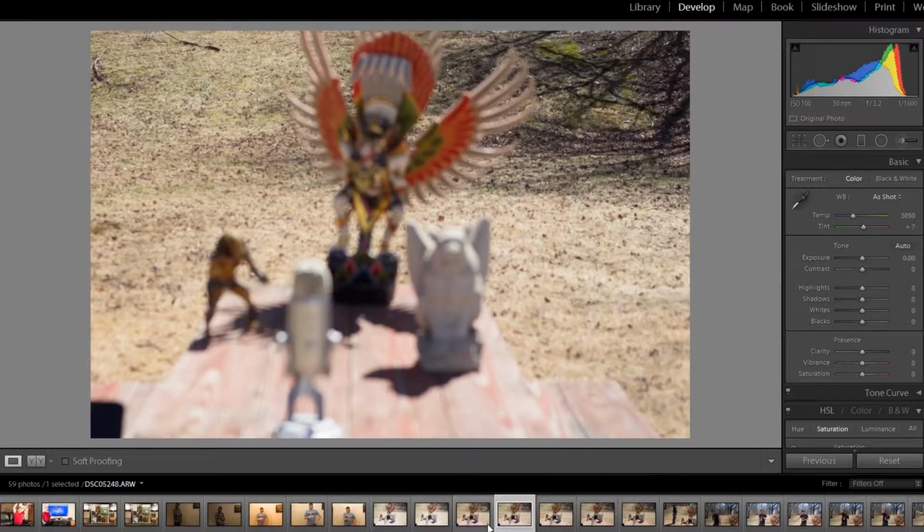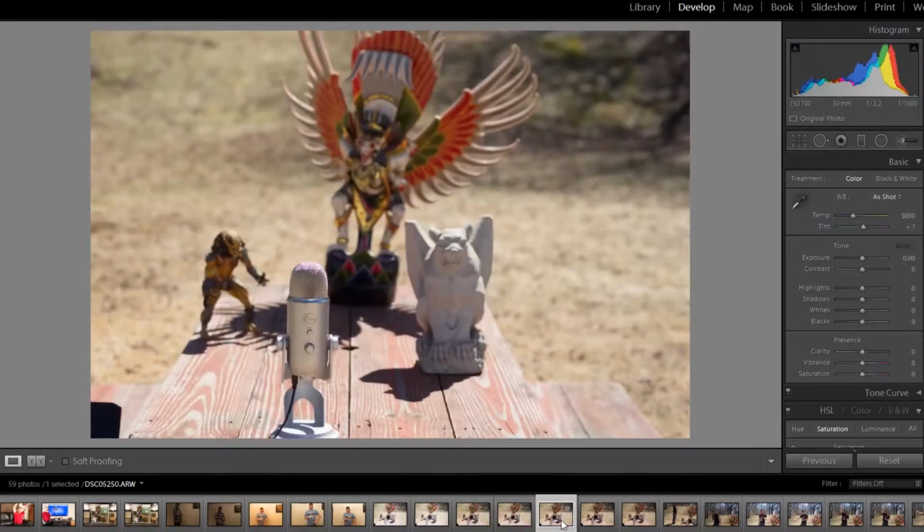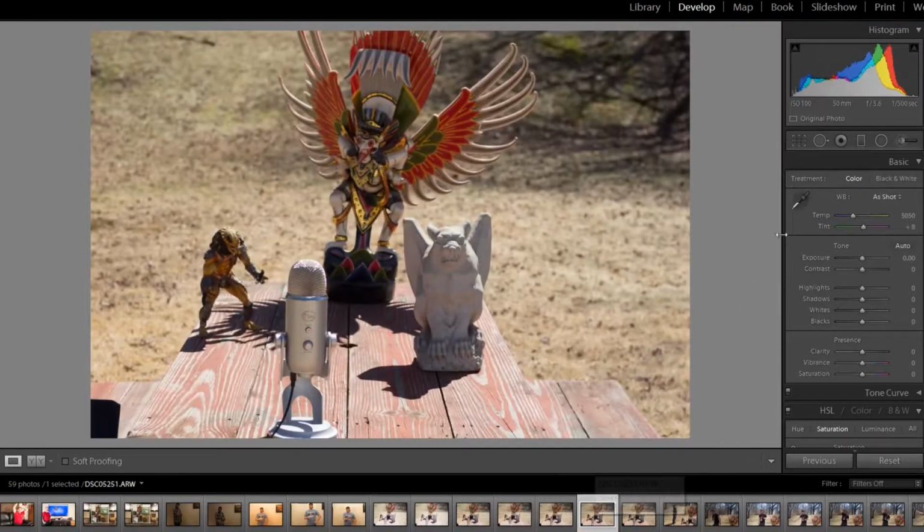This is also 3.2 here, and you can see the focus is on the background. Everything in the foreground is out of focus. Also 3.2, just some focus changes. So now we jump to a 5.6 here.